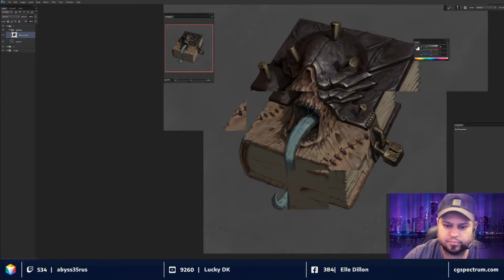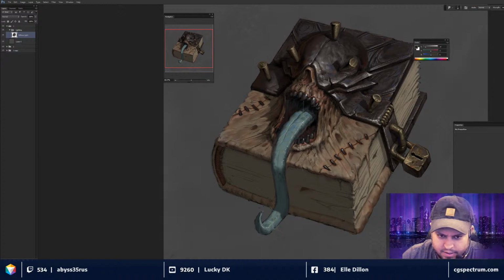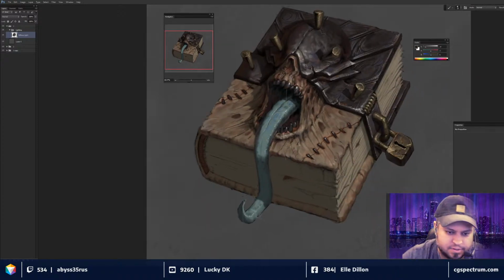Just implying there are little bits of papers and scraps hanging out to add some extra depth to this thing.